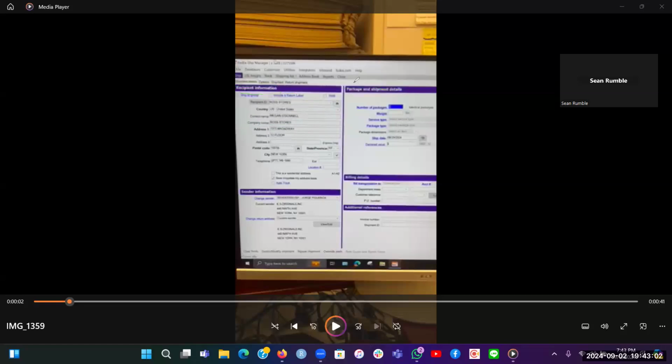Now, on the right here, this is all about the package and shipment details, as viewers can see on my screen, circled in green. Under this package and shipment details, it contains all these things such as number of packages, the weight, the service type, and such.